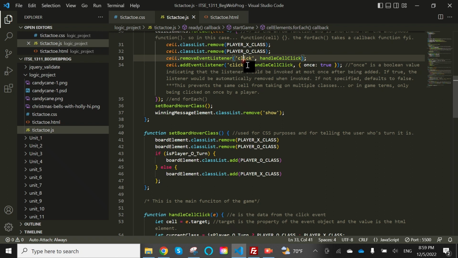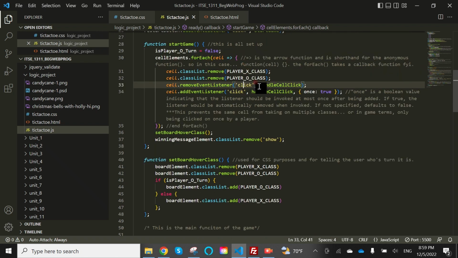So again, we're instantiating a click object for the click event, and we're going to give it the callback function handle click, which will be explained later below. And then that was first to remove any previous event listeners, and then now we're going to add new event listeners to every single cell in the table.